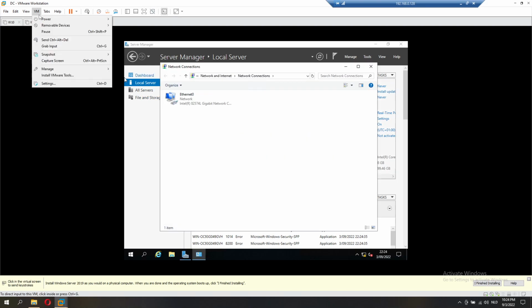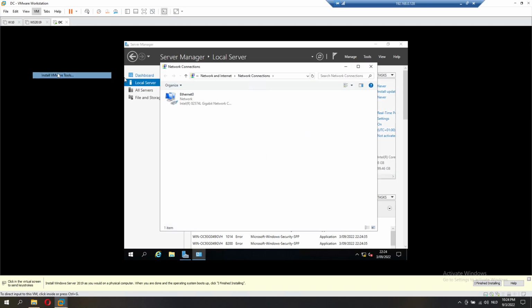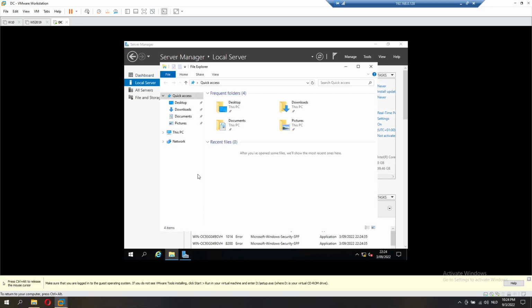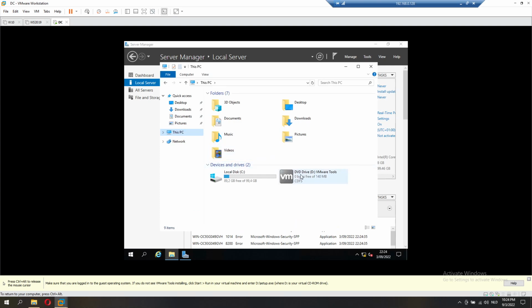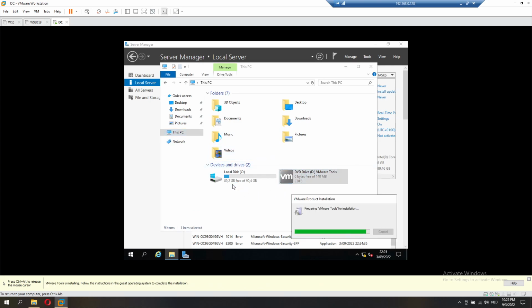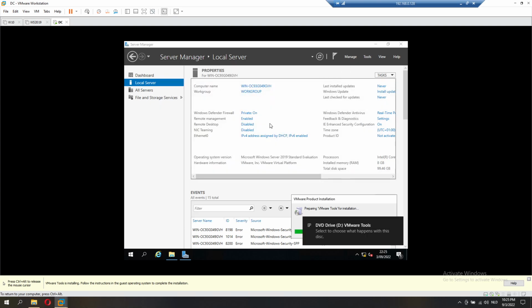But first, we're going to click on this button and click on Install VMware Tools. You're going to need that. Then you go to this PC and click on this. We're going to need this to transfer files from our main computer to this machine, and vice versa. Okay, normally it shouldn't take that long.